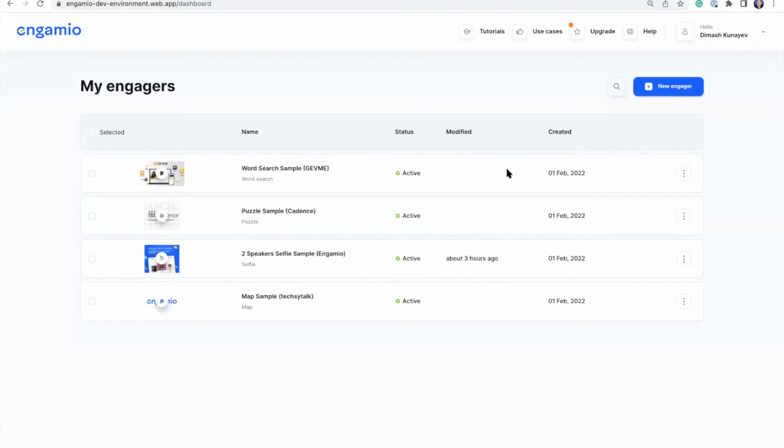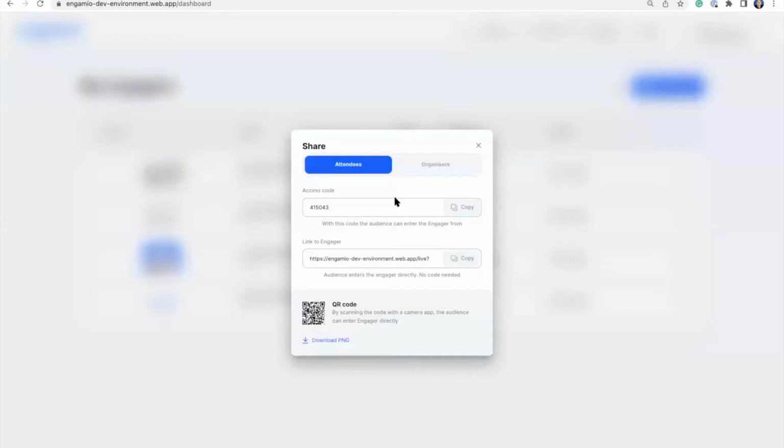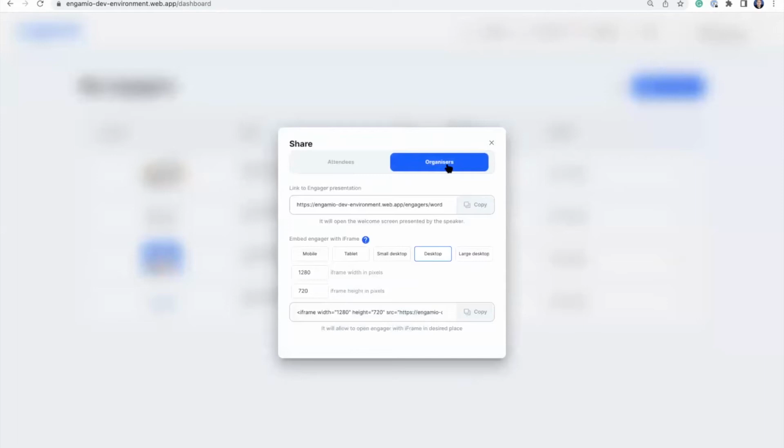First of all, we need to clarify that each engager basically represents a unique link. Where can you get this link? First of all, you can go into this three-dot menu, and here you will see a Share tab. When you click on it, you will see this pop-up window with a couple of options. You can see the tab currently called Attendees, and then the tab called Organizers.